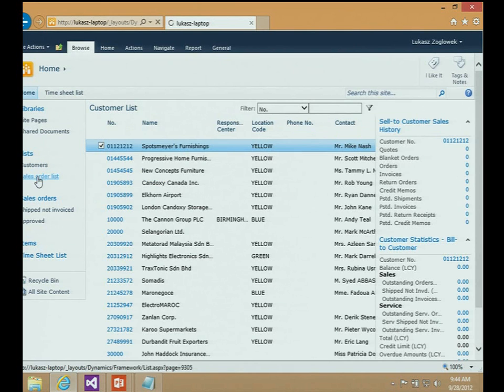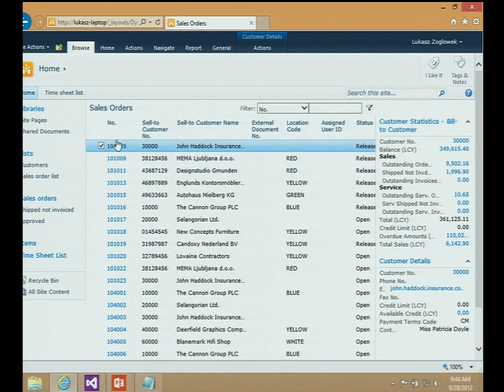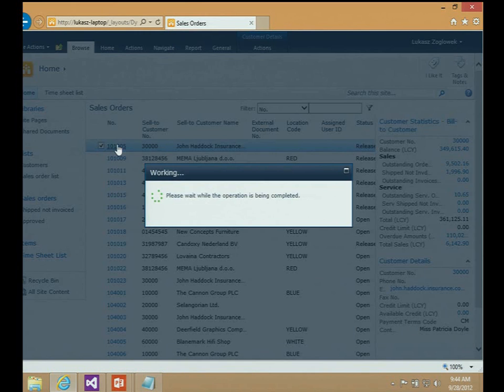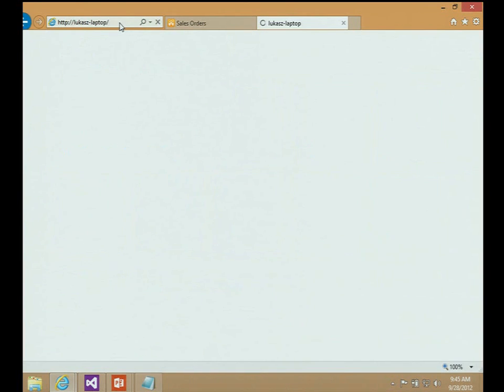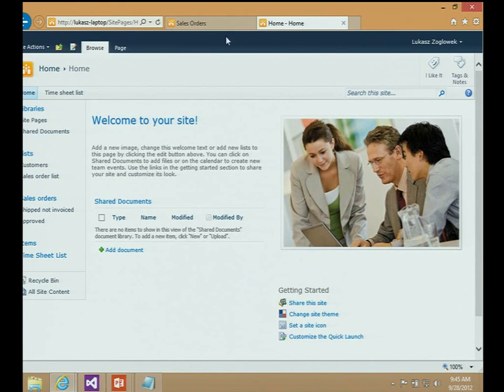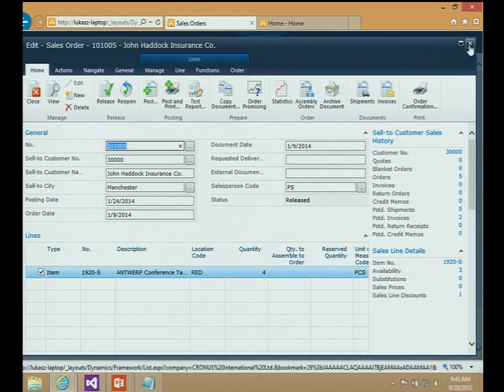The same for the customer sales orders, and of course by clicking the link we show up the dialogues, the cards. Let me navigate now, and let me show you the second option of using the web parts. Okay, let me close this one.